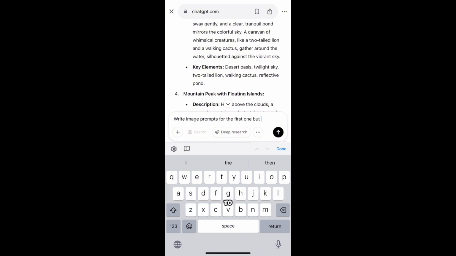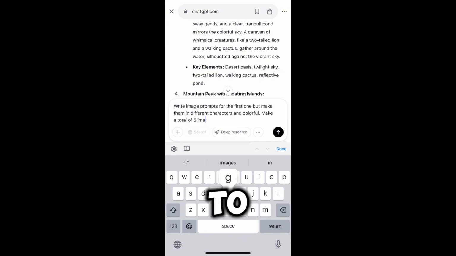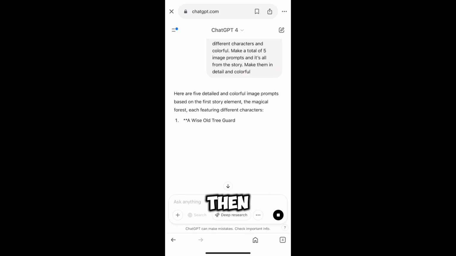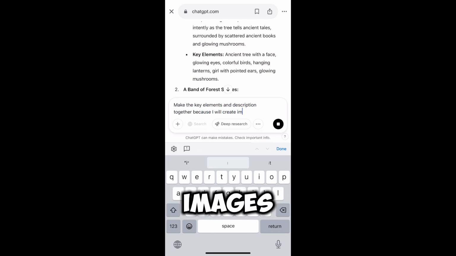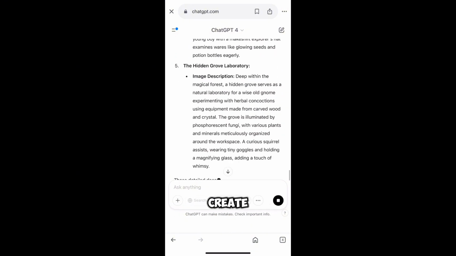We told ChatGPT to make them in different characters and make sure to make it colorful. Make a total of 5 image prompts, and it's all from the same story. And then we told ChatGPT to make the key elements and description together because I will create images. Here are the image prompts that we're going to use to create our videos.